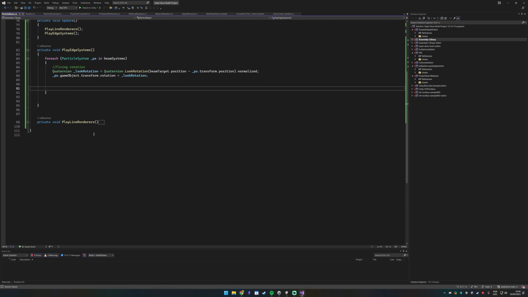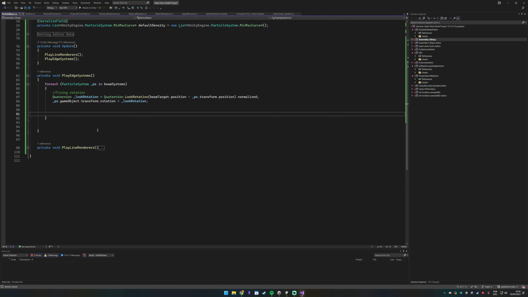Now, the next step is that we need to make the shape length equal to the distance between a particle's start and end point, between our beam's start and end point. Once again, we cannot manipulate shapes directly. We need to make a variable. So let's create, we did this once before, a var sh. This is going to be equal to _ps.shape.